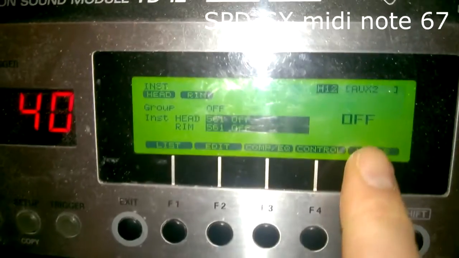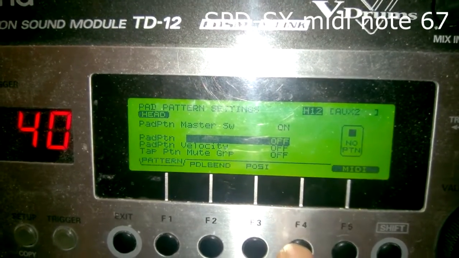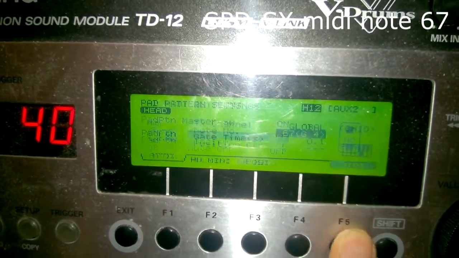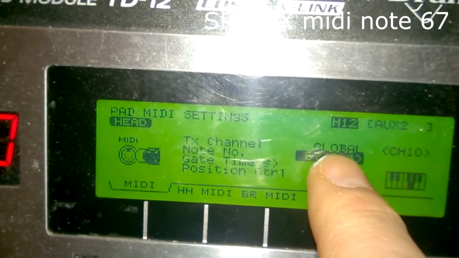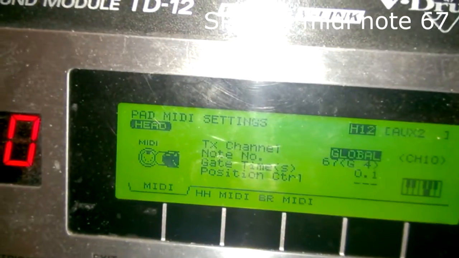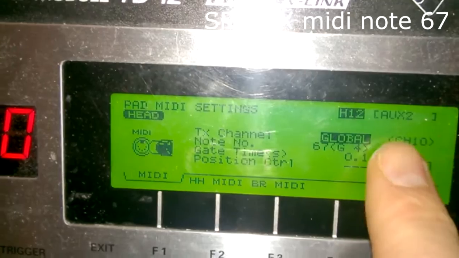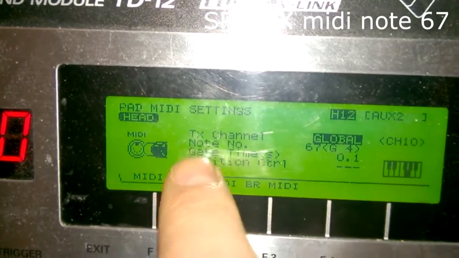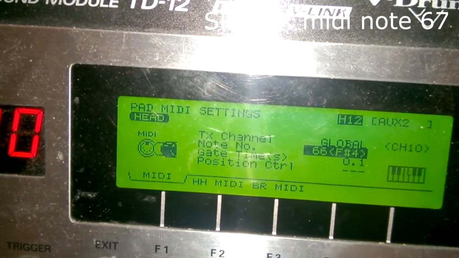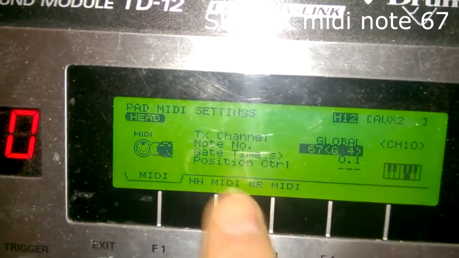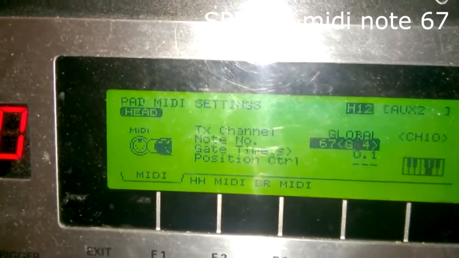Now within this same area, I've got control. I'm going to press control. And over here, I've got MIDI. I'll press MIDI. So you can see it's transmitting on the global channel, which is what I want. So if yours is set to something else, then easiest thing to do is change that to global, which you can see is a default channel 10 anyway. And the big thing I've got to change here is my note. So remember last one it was 67, yours might be 66, 62, whatever. Make it 67. Those others are not needed.